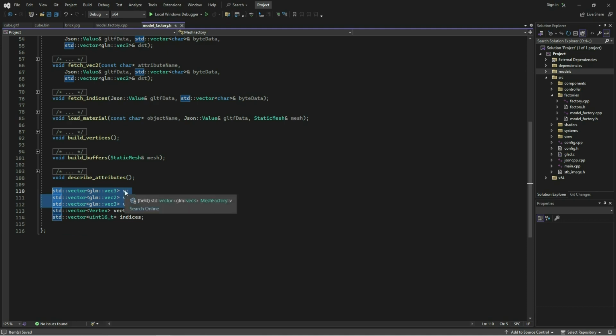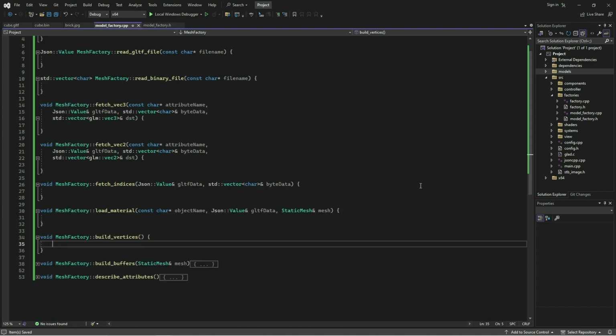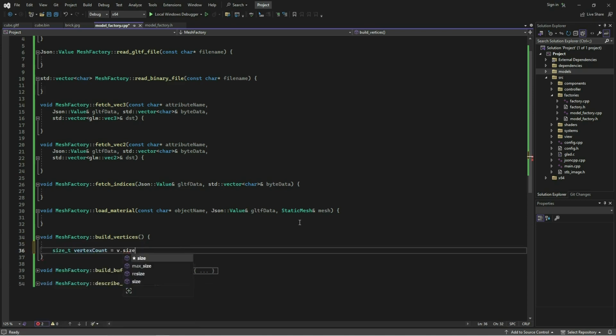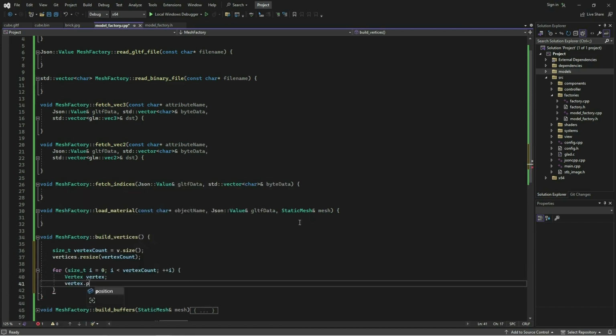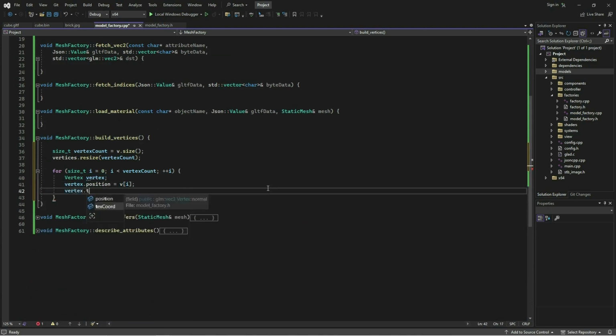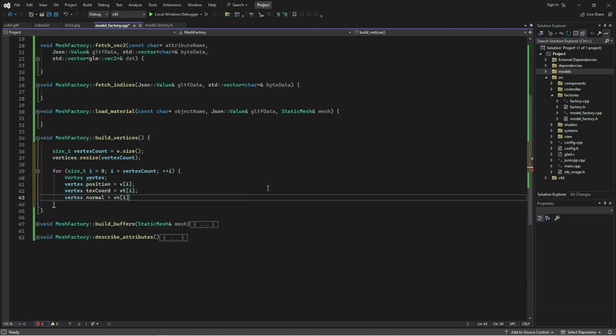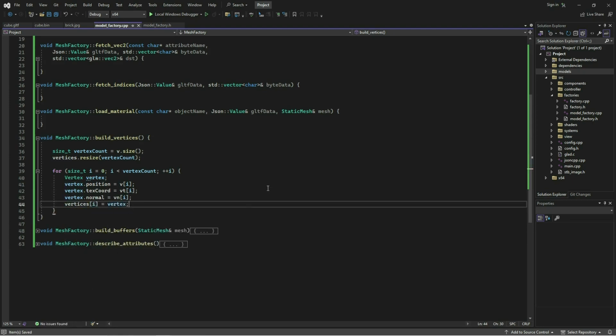So long story short, I'm zipping all this stuff into a single vector. Having said that, this shouldn't be too bad. In this case, I know off the top of my head that I'm going to have 24 of each of these things. So I just need to run a loop from 0 to 24, build a vertex, populate it with the appropriate data, and then throw that into the vertices. Okay, there we have it.